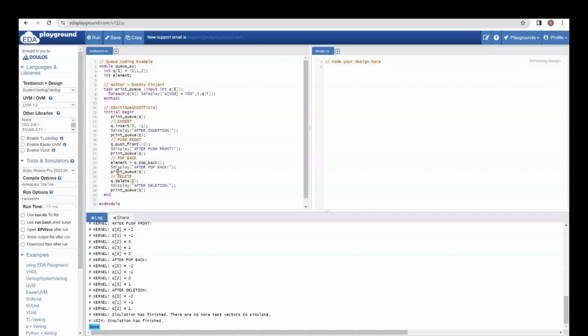With this coding example, how to initialize the queue, how to display elements of the queue, how to insert, how to pop, how to push, how to delete, all these things will be clear. Please practice this coding example by yourself.